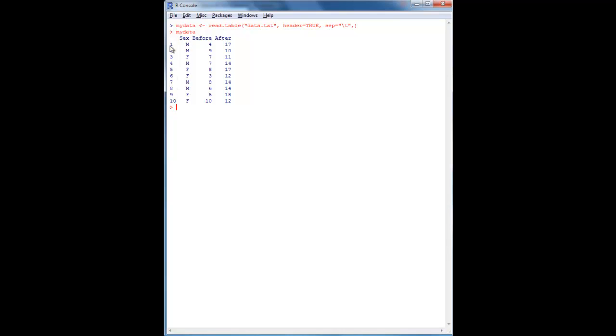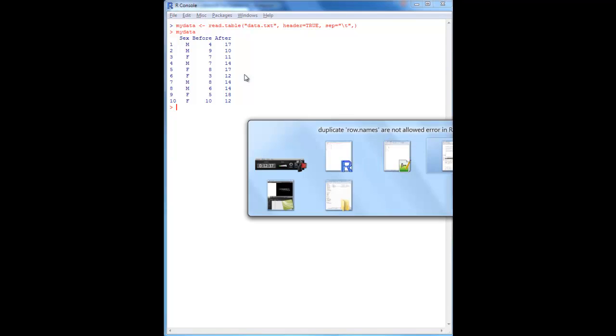In the same way that SPSS, on the very left hand side, just to the left of the leftmost column, has a row number. This is the same here. We can see that we've got our sex or gender variable here, we've got before and we've got after, and we can now use this data in whichever way we want to.